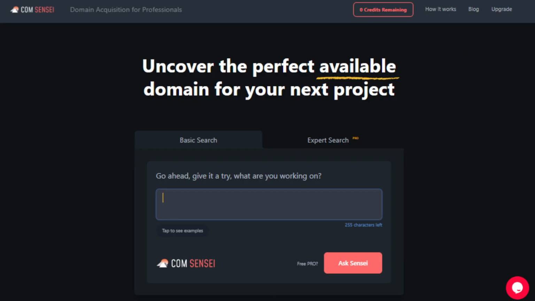Let's get started. Now, the name of this tool is ComSensei. This is an AI tool that will help you find the perfect domain name or business name for different purposes, whether it's for your projects, for creating websites, to establish your online presence, to create your next blog, and so on. You can actually go to this website and try it for free. You have one free credit. I've tried it and it has used up the remaining credit, but you can go ahead and try it out.